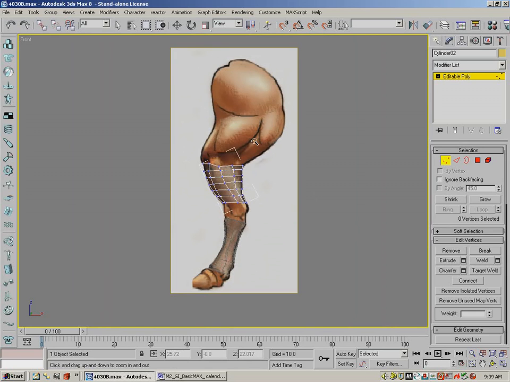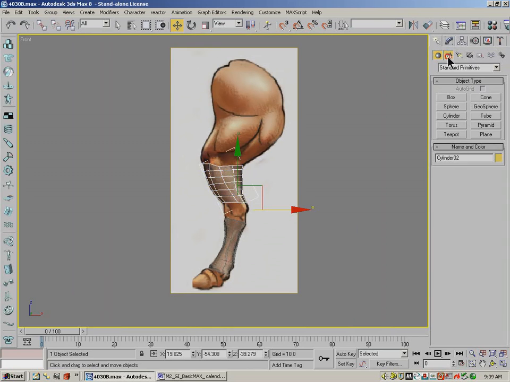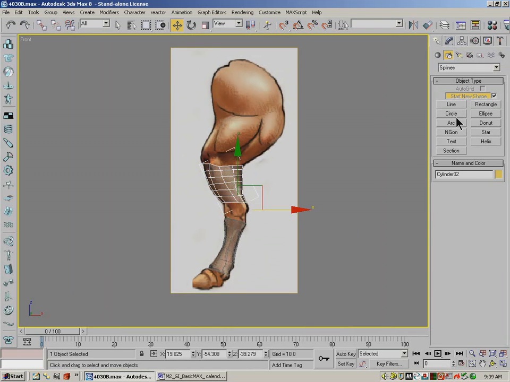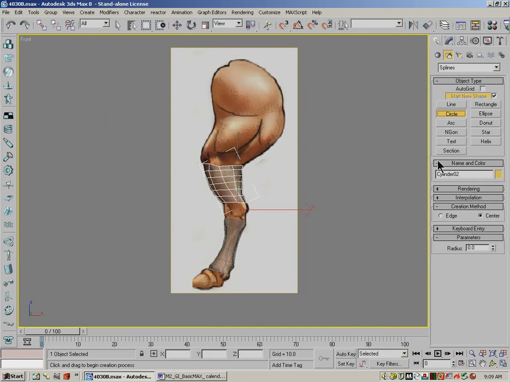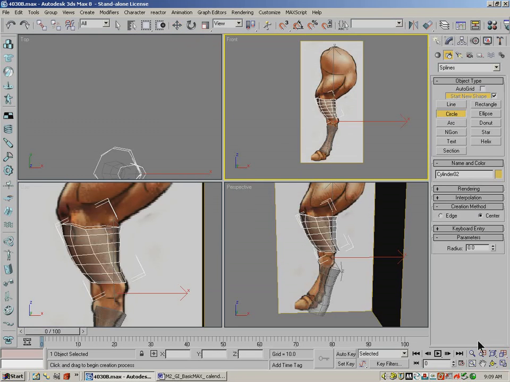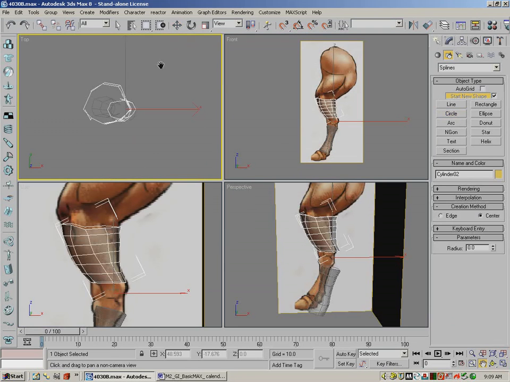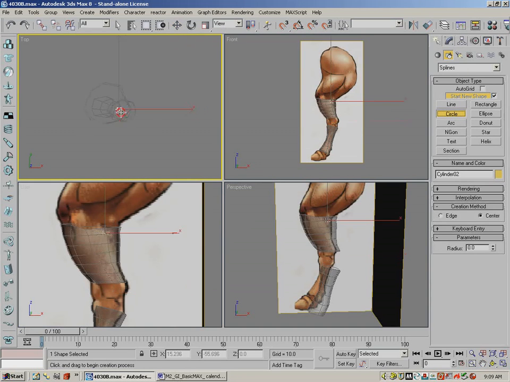So we're going to do this top area now. And for that, I'm actually going to use circles for this. And I'm going to just drag these circles out. Hop over here to my 4 viewports. I could drag them out here in my top view. So I'm not using spheres, I'm using circles. And there we go. There's one.